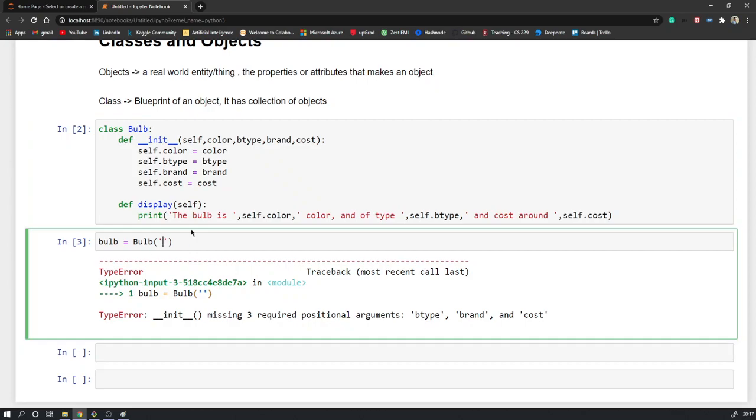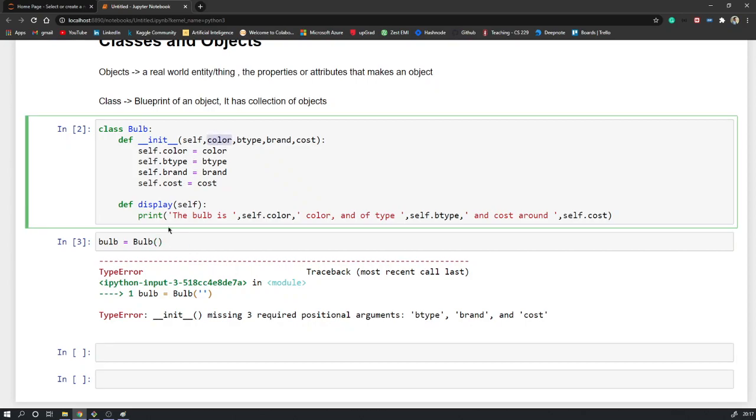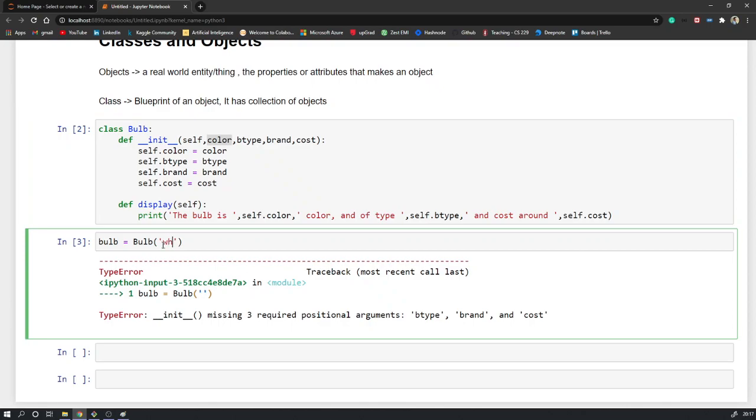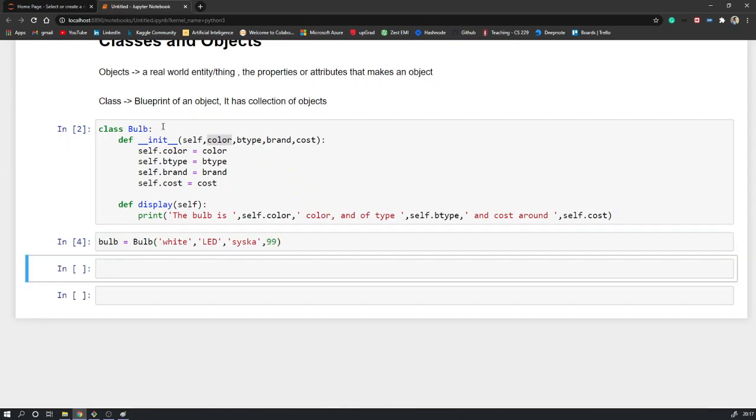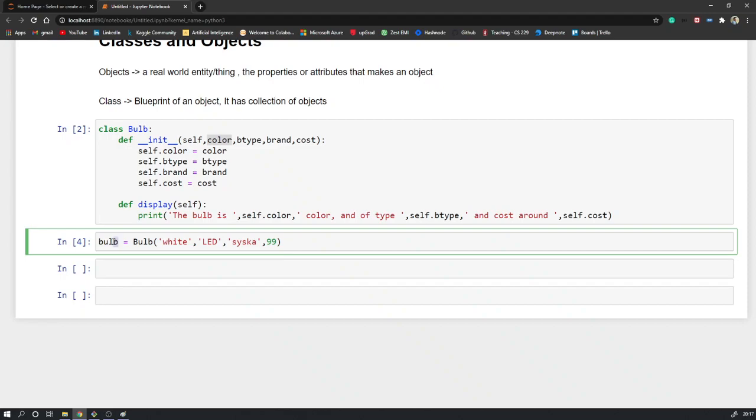So I have to specify the values here. So what are the values? I have to send color. So color I can say white, and then I have to specify type, I'll say it is LED, and then I have to specify brand. I'll say brand, it is from for example Cisco, and cost I can say it's 99. So now you see I have created an object, and the object name is bulb.